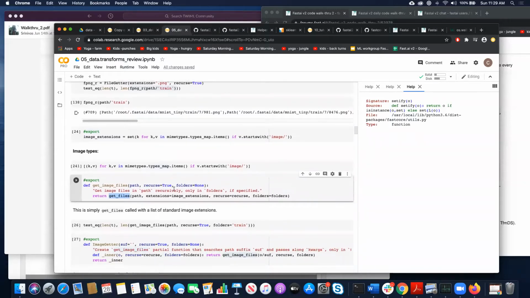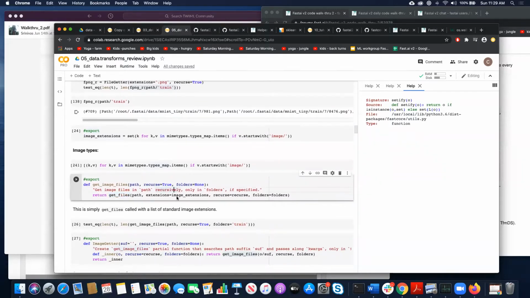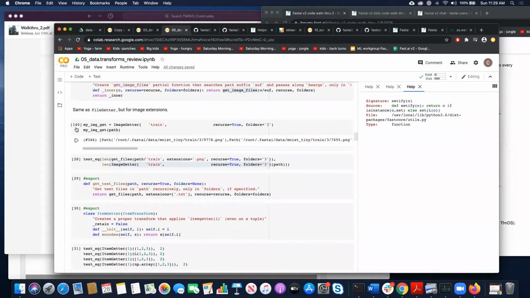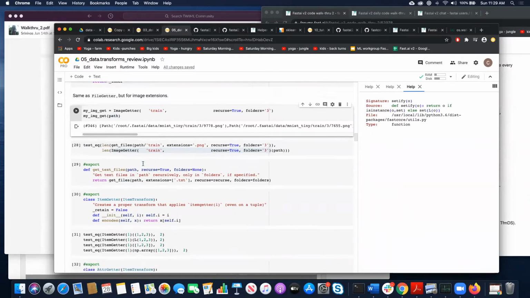I might have deleted a sentence here when we were discussing. And then once it works, yeah, we got all the files that are there.